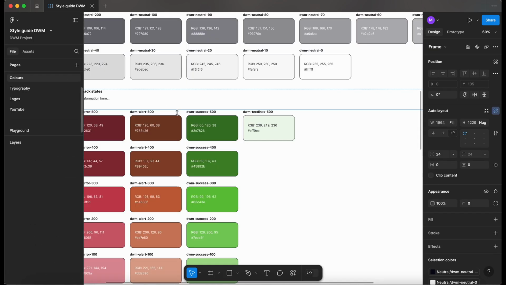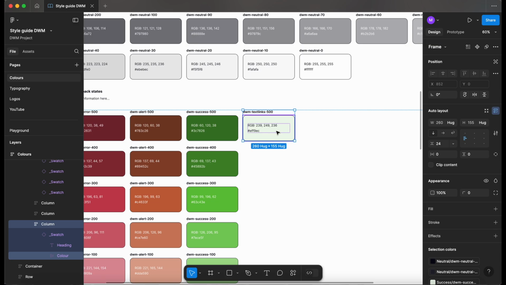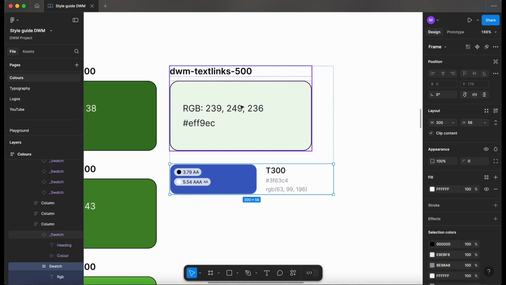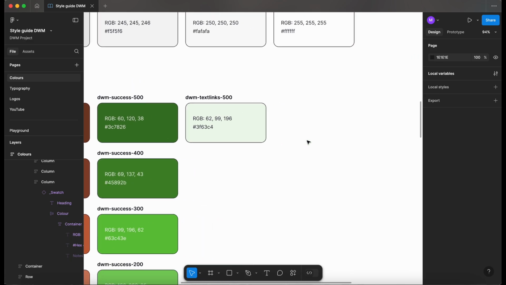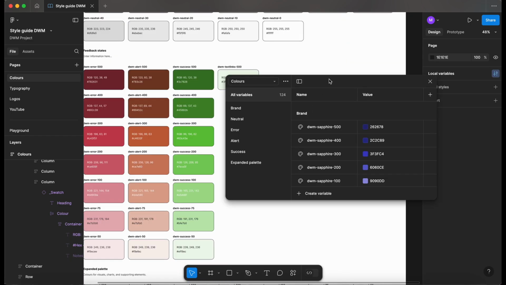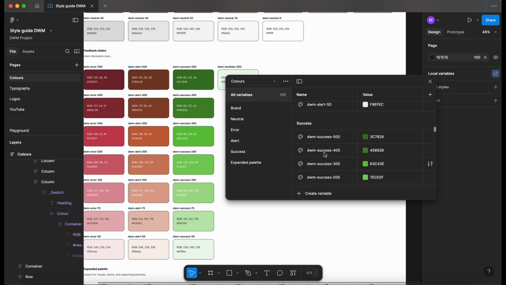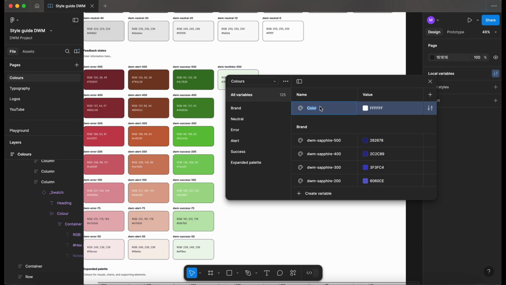Let's go back to our colors page and paste that in beneath for now. Let's update this here. Okay, that should be fine. Let's delete that and go into our variables. Let's create a new variable at the bottom, as a color. Let's try and find where it's disappeared to. Okay, there we go. Let's type in our name, DWM-text links. Let's call it text link, and it's actually 300.